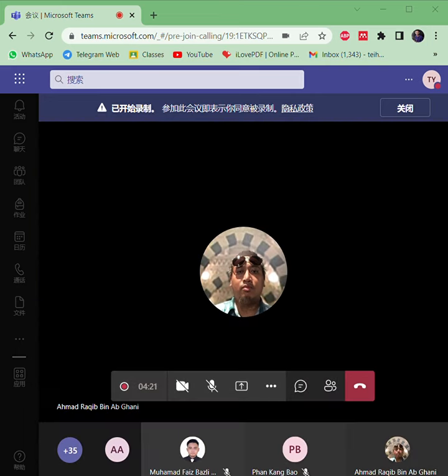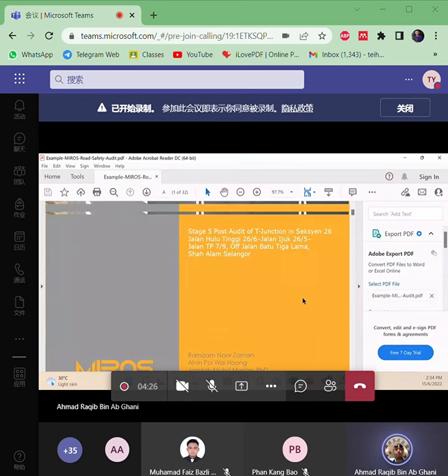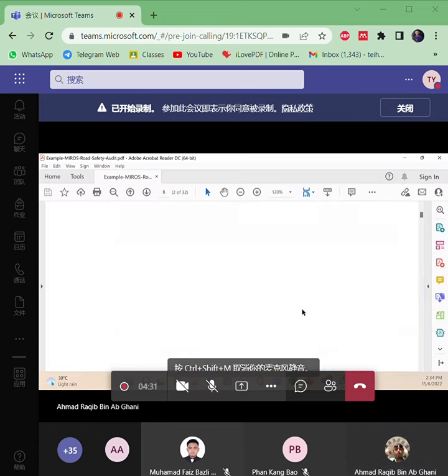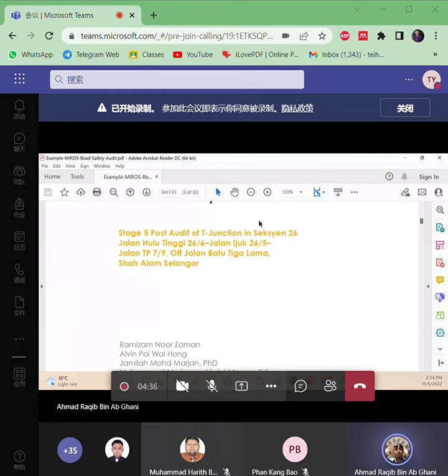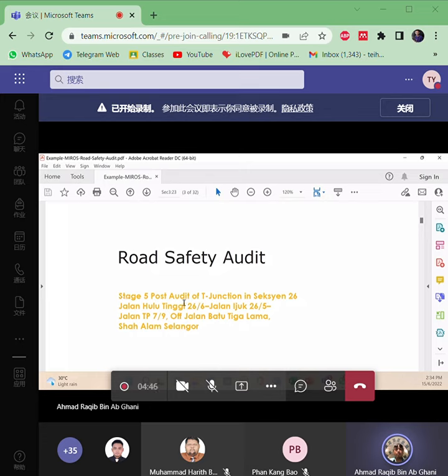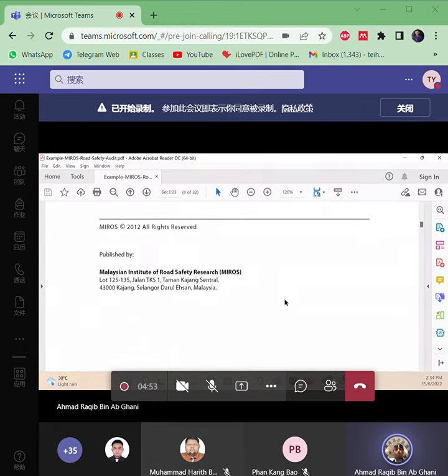Okay, so you can see this report. Actually this is a T junction. Rectify upgrading stage 5. So you can see the topic or the title: Stage 5 post audit of T junction in Section blah blah blah, Shah Alam, Selangor. Okay. So this is 10 years ago.